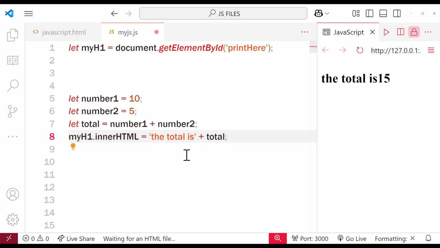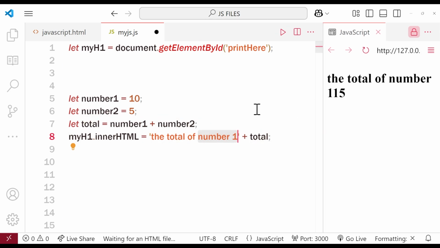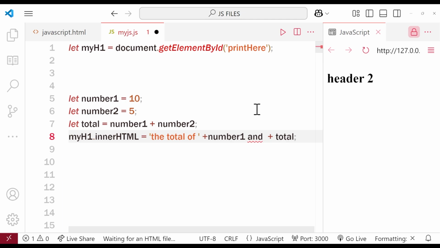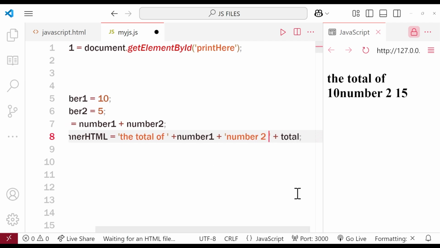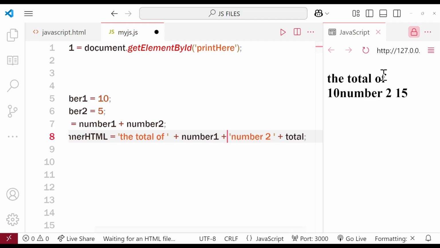But now what if I say the total of number1 and number2 is 10? So I can say the total of number1, you see right here I'm saying number1, and this is not a good idea to do this. So the total of, and then I'm going to say plus, and I'm going to add the variable name of number1, and number2, and you see I'm going to add an empty string there. So the total of number, you see I have added number here. So I'm going to cut this for now. So the total of, and then instead of saying number, I'm going to add this variable here, and then plus this. So the total of number 10.